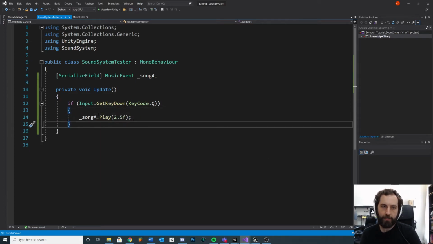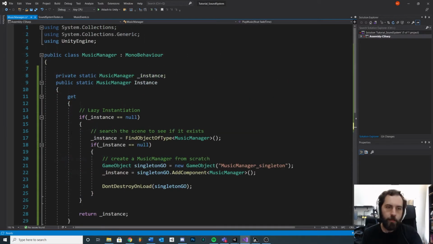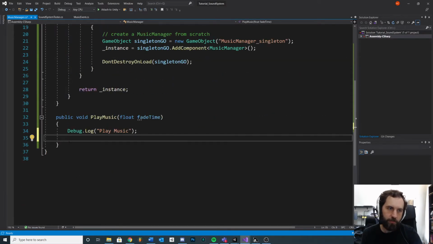Okay, so we've had that set up. Now we actually want to play the song. We have our communication set up, but we actually need to play the song. So at this point, we just need to play this from an audio source.